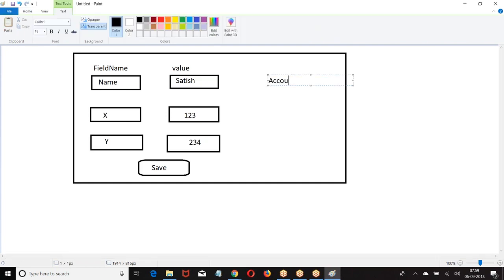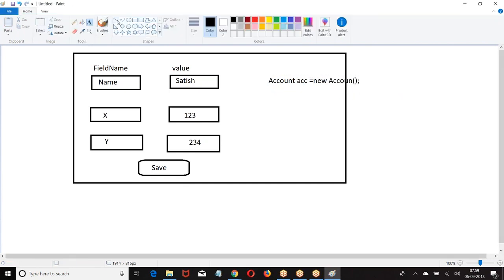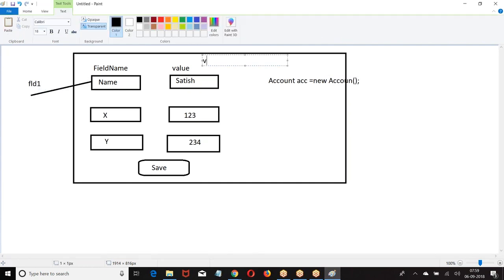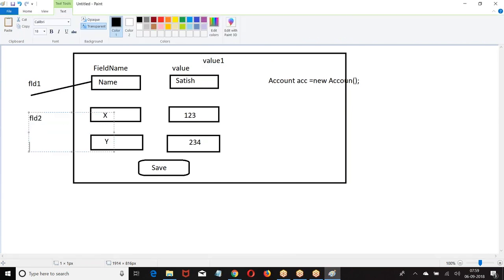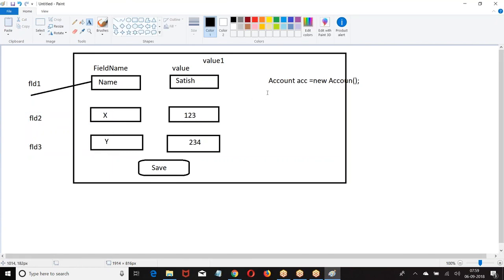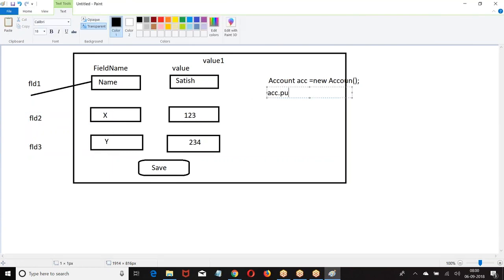Then what will I do? Account ACC equal to. Let us say this is stored in a variable called field 1. Then how do you insert? ACC dot put, field 1. Are you getting my point?